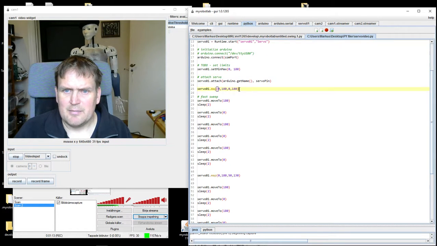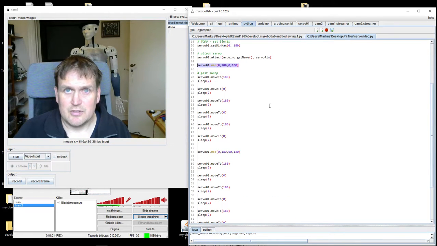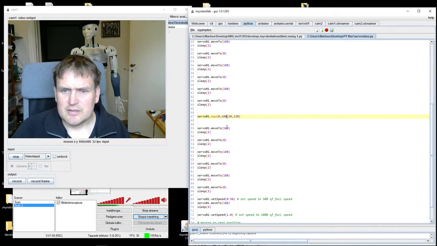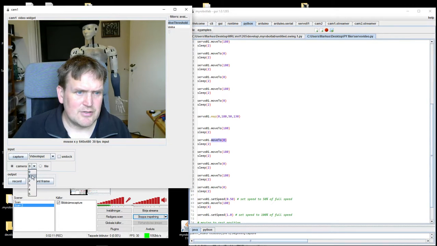And I made a mapping in the beginning, so it goes back to normal mapping after I've shown you what happens when I changed the mapping. So it goes normally from 0 to 180 first, a couple of times, and then I remap it so 0 is actually sending 50 to the servo, and 180 is sending 130 to the servo. So the range is different, but still, it says servo move to 180, servo move to 0. So I'm going to change camera and show you what it does.